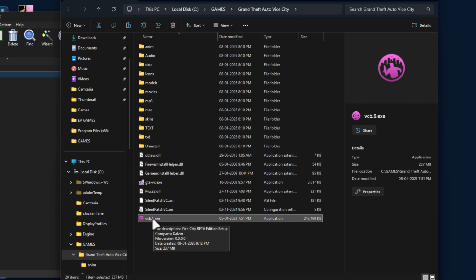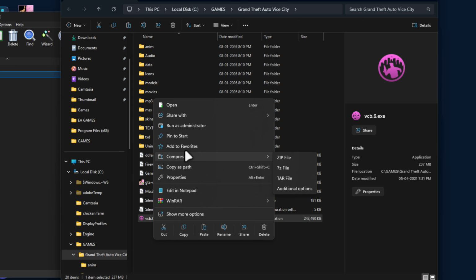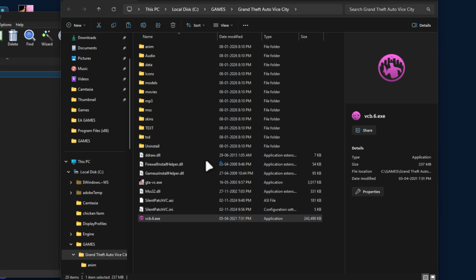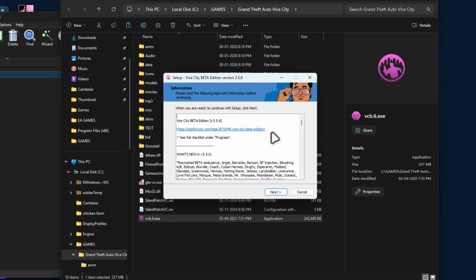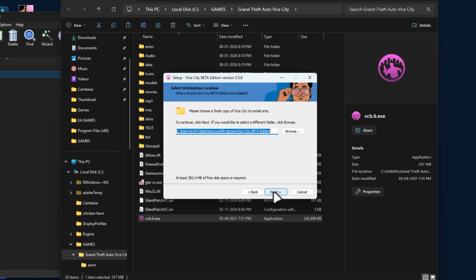Now right click on this VCB and select run as administrator. Select yes option. Select install for me only, recommended. Select next option. You need to select the fresh copy of VCT to install onto.